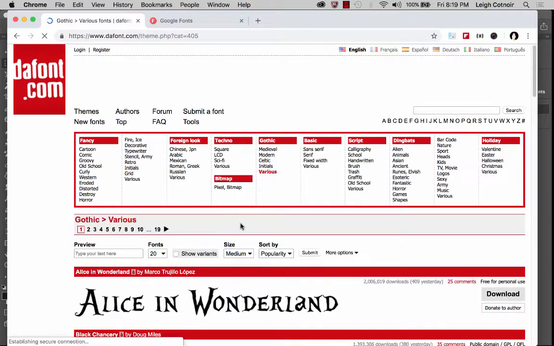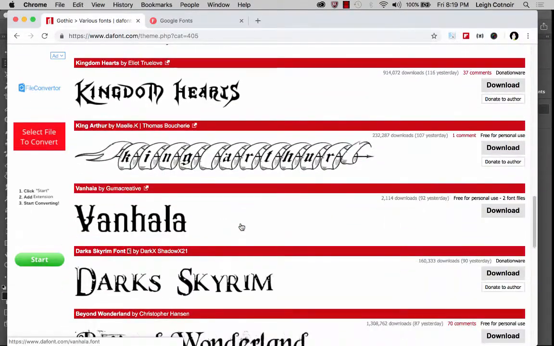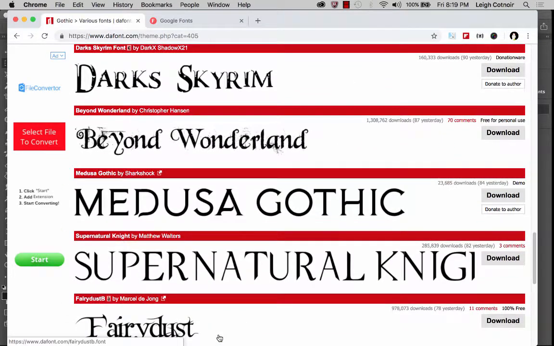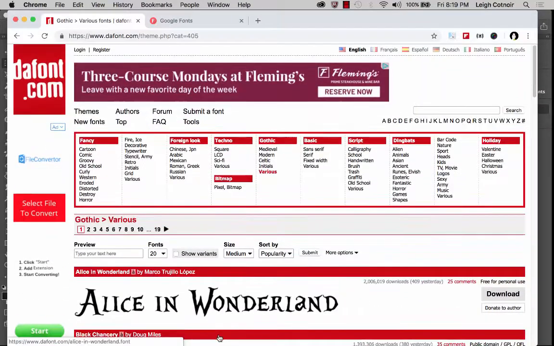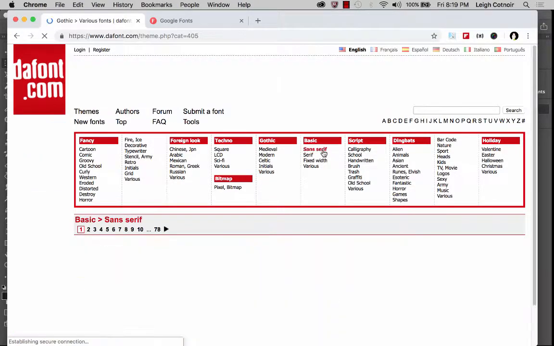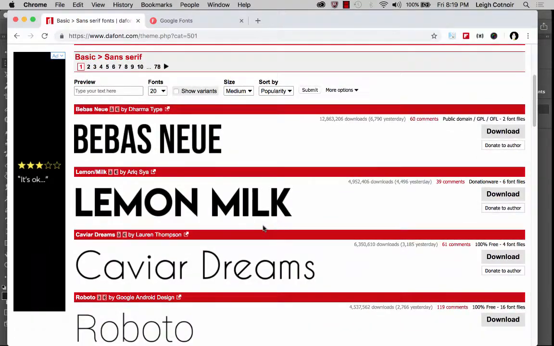You can look for all different kinds of things on here, and some of these are really good for very specific applications, and some of them are just over the top, right? Most of these are a little over the top for me. So you could also say, all right, let's go to basic and look at sans serifs, and you could go through their sans serifs and see, like this one is pretty interesting, Lemon Milk, right?